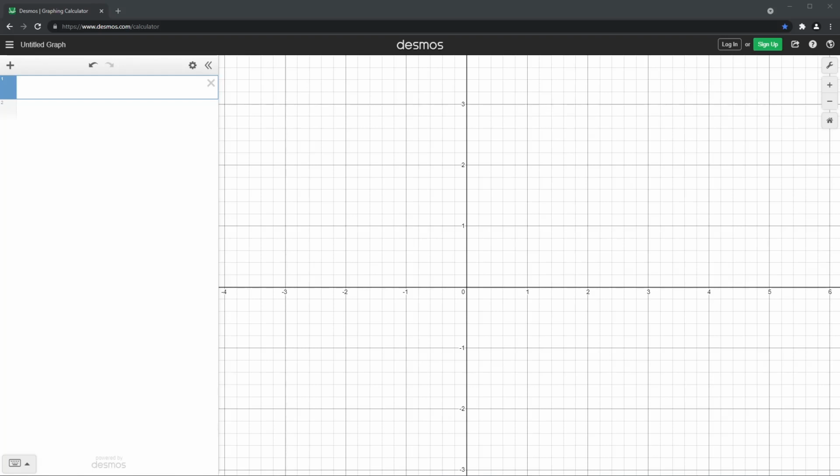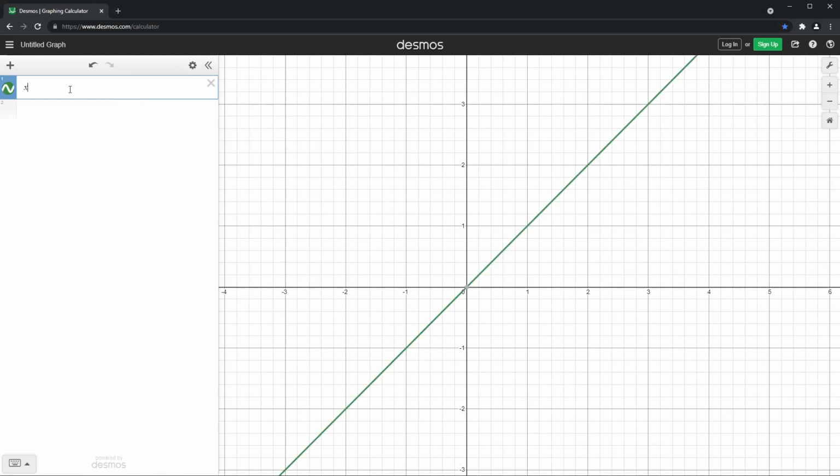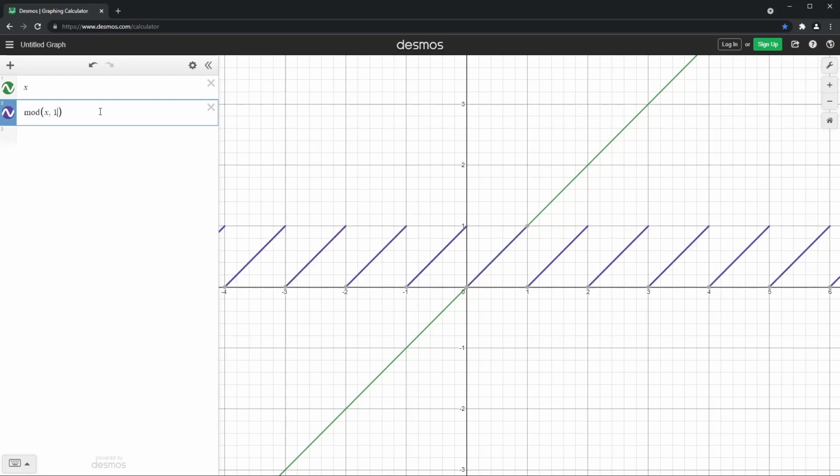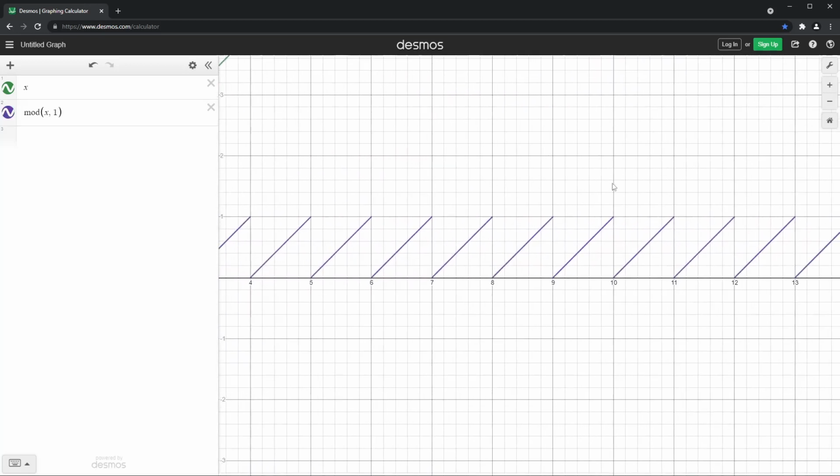So let's first simply add x, so we can see that x goes from 0 to 1 to 2 to 3. And now I'm going to use the modulus operator, so I'm going to say mod x, and I'm going to do it at a value of 1. And now we can see that x goes up to 1 and then loops back down to 0 and then goes back up to 1 again and then loops back down to 0 and continues like this forever.